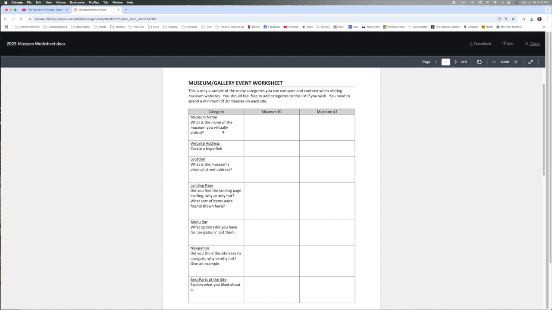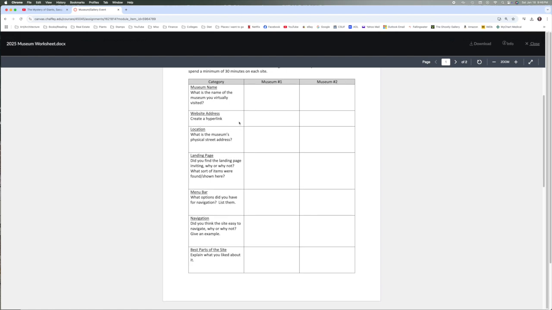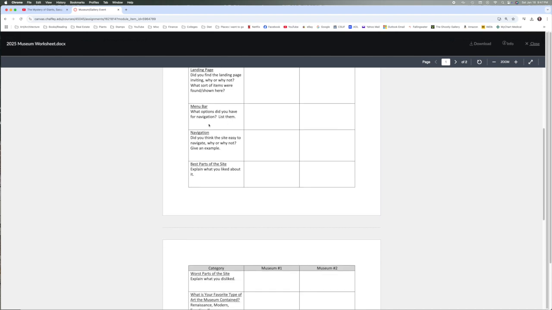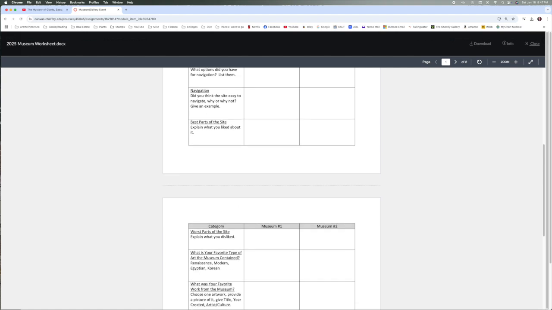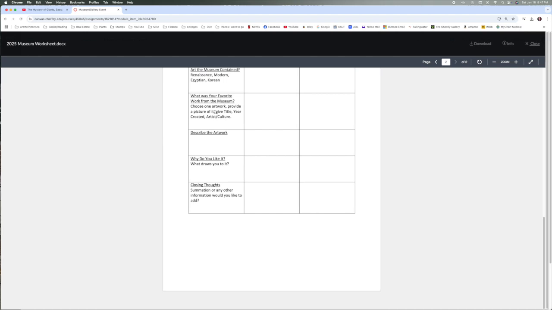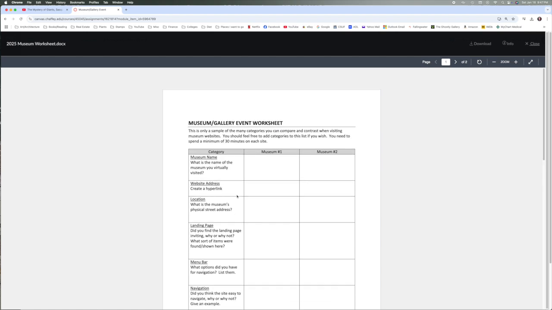So what is the name of the museum you visited? Create a hyperlink for it, the museum's physical street address. On the landing page, what did you see? The menu options, navigation, best and worst parts of the site, the favorite type of artwork that the museum contained, choose a favorite work, describe it, why you like it, and any closing thoughts about the museum. If maybe you've been there before and you want to mention that. That is what I would like you to fill out.